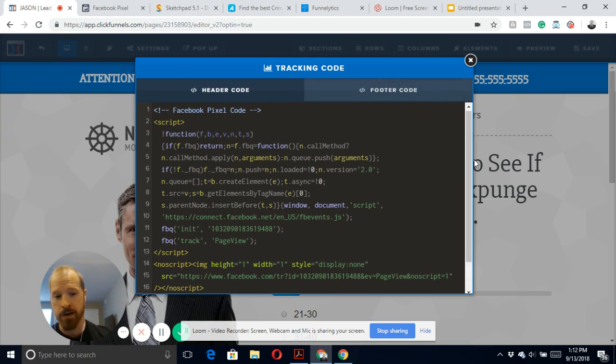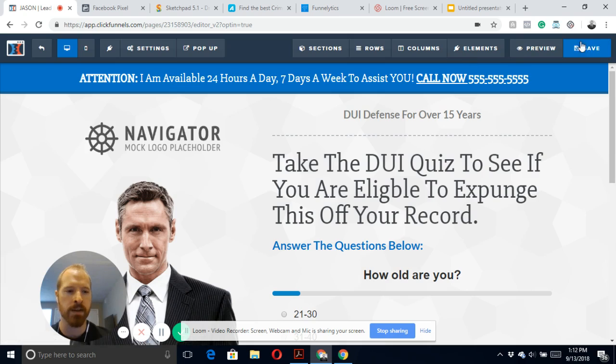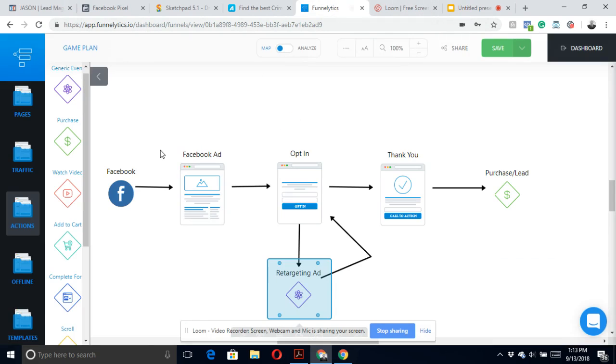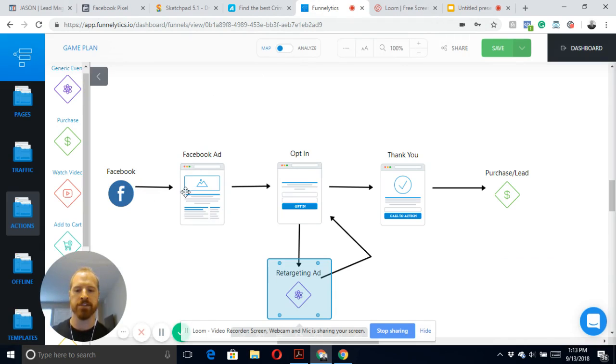So now when people go to our landing page, this code is going to track them and know that they looked at our landing page, so that later on we can go and track them down. Hit save, save that. Okay, guys, so that's day one. Okay, we came up with a game plan, right? We're using Facebook traffic to show our ad, to get them on our landing page, to take action and opt in, become a lead. We're also going to set up a retargeting ad later on.